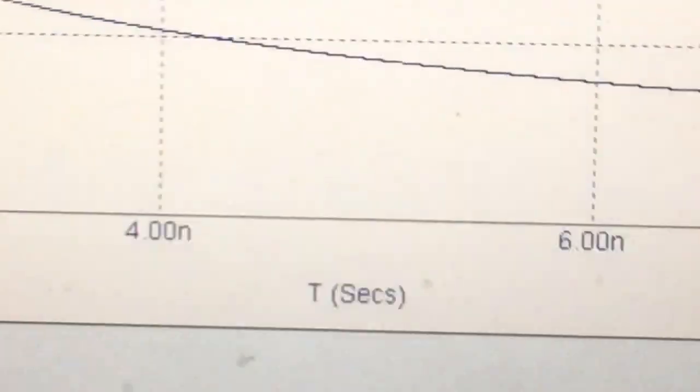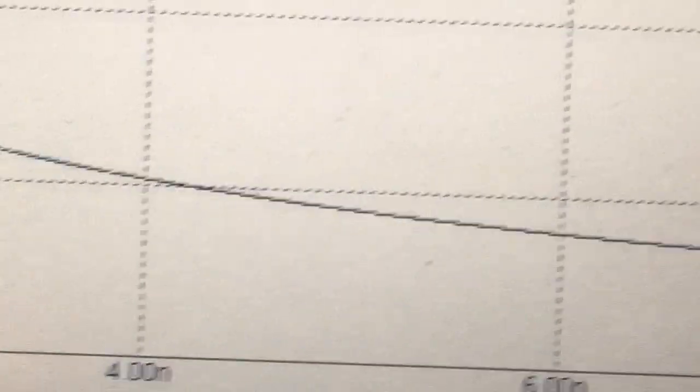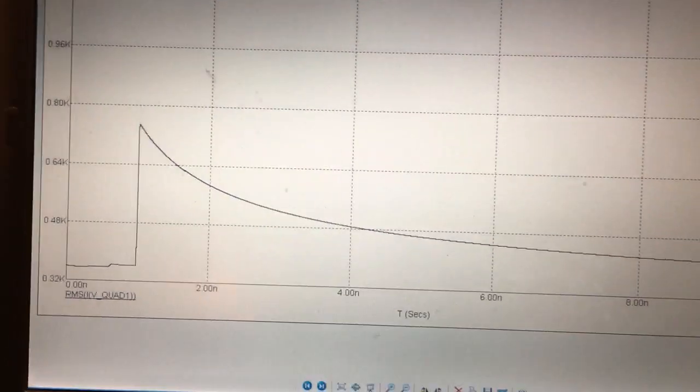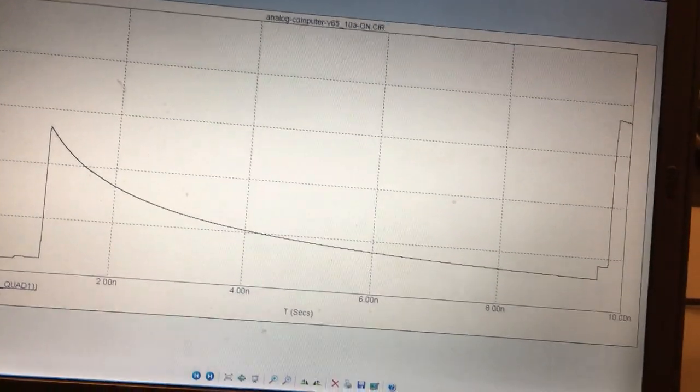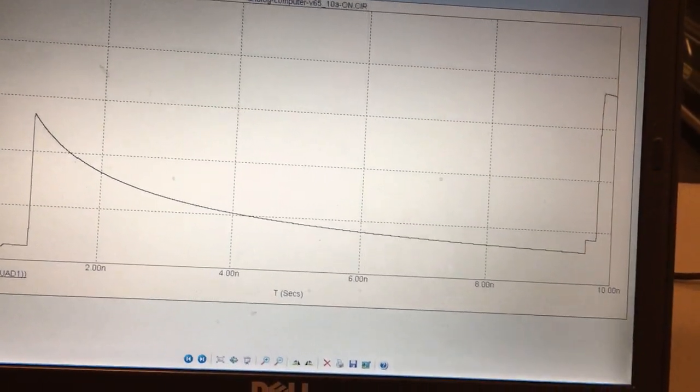Now let's look at some values here. If I can back up here, let's see, this is the current for V quad 1.